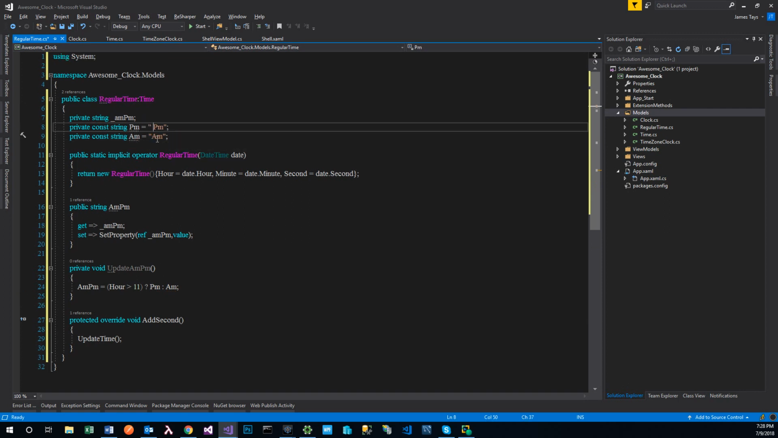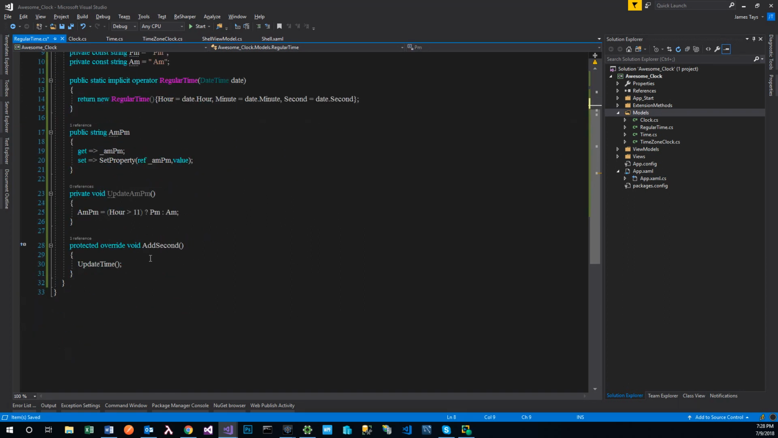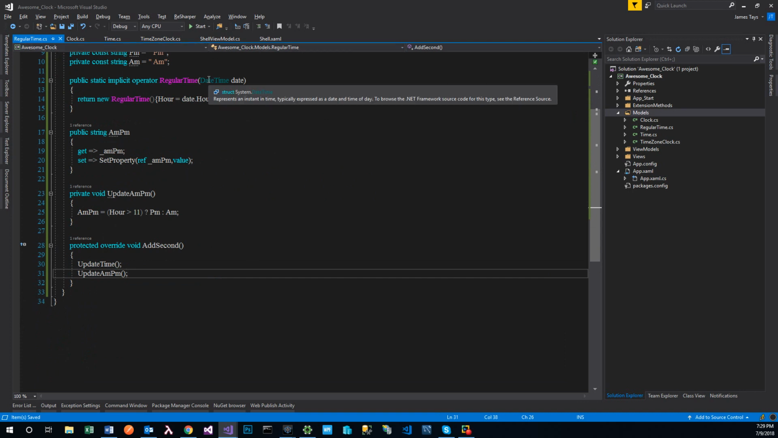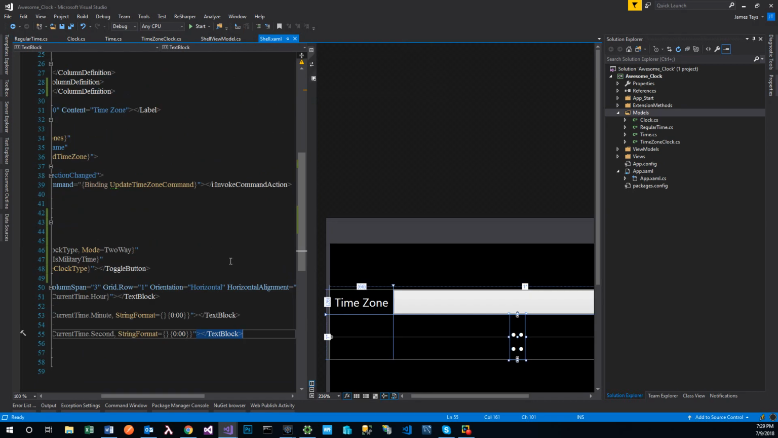And let's just have that show up like that. Okay, so now we just need to say update AM PM. Alright, that's perfect. Now we need to add that in the UI.